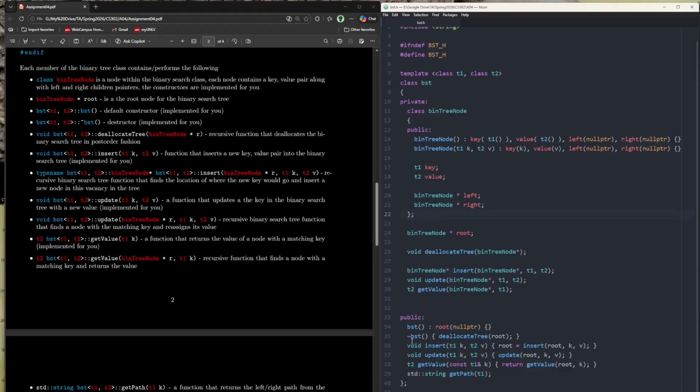That's it. The destructor is going to just deallocate the entire binary search tree, and it's going to call the deallocate tree root. So these two members are implemented for you in a header file. Don't worry about implementing these functions in the implementation file. Then we have the insert function. You pass in a key and value, and it's going to call the overloaded insert function, which of course, again, this function is given to you. You have to implement it, but you would call this function in main.